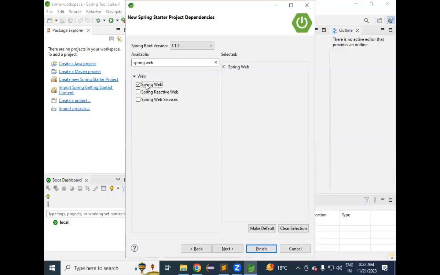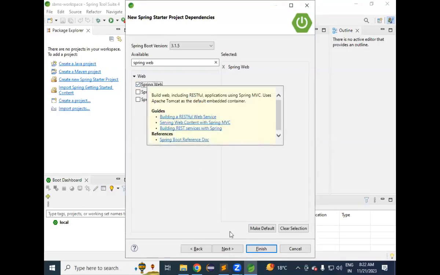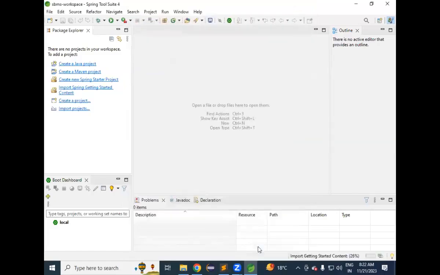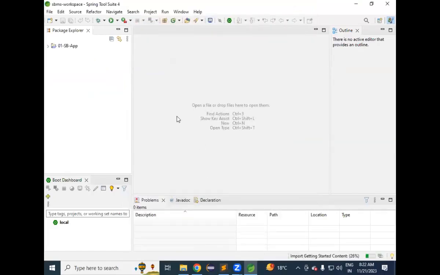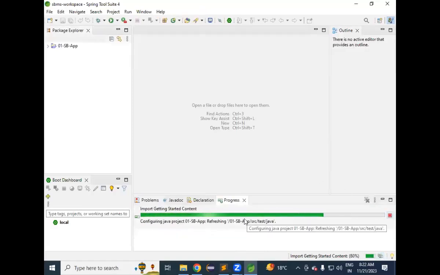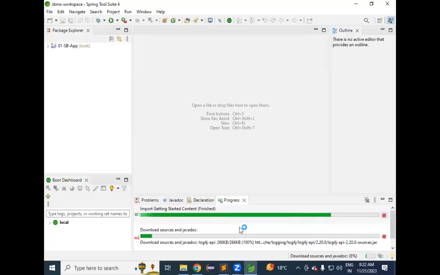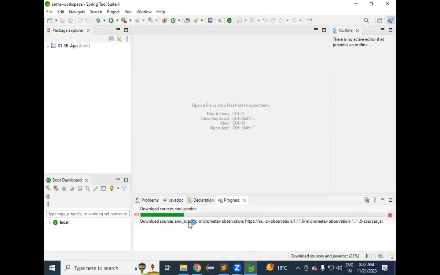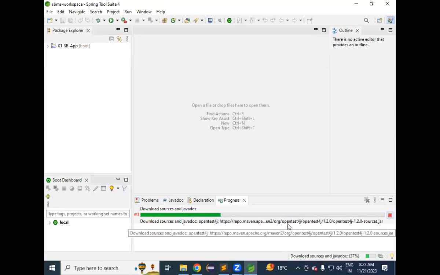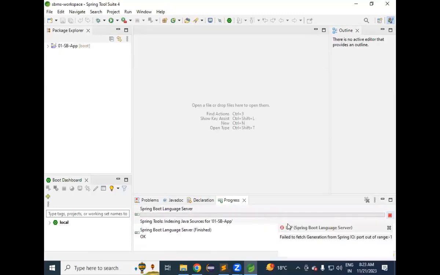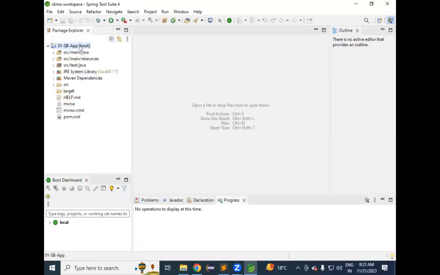Okay. Now I selected one dependency called Spring Web dependency. Click on next. Now click on finish. So with this, we are creating our first project by using Spring Boot. Good. It is taking time to download the dependencies because it's the first time we are creating a Spring Boot application. All the required dependencies it is downloading from the Maven repository. Good. Fine guys, with this our Boot application is created.